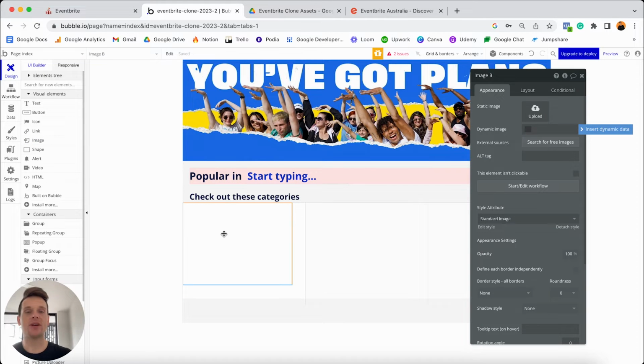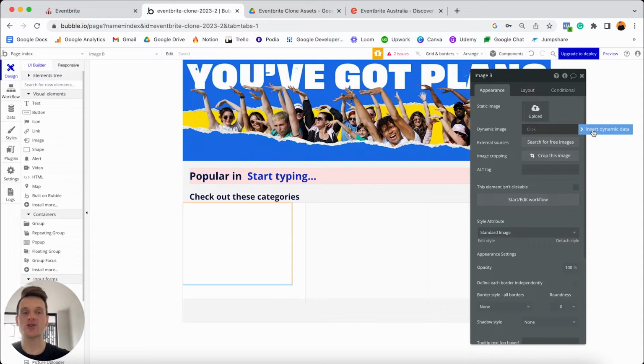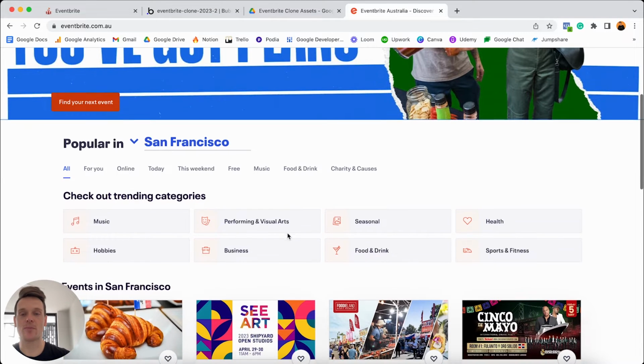And it's at this point in time that we can reference our first dynamic value for an element itself. And so if we wanted to reference the value stored in our database for this particular option set, what you could do is choose to insert dynamic data and pull the value from our database where we're storing that image. And the image I'd like to display is going to be the image for the categories within our repeating group. So if I was to just jump over to the real world Eventbrite product, for the performing arts category, we would obviously like to display the relevant icon for that. For the music category, we'll display the relevant music icon.